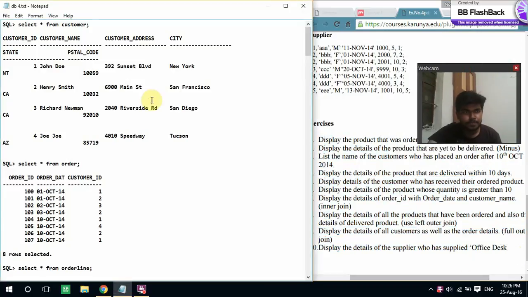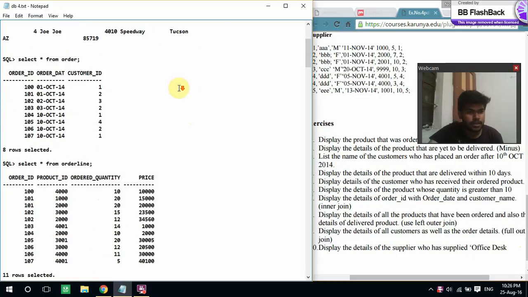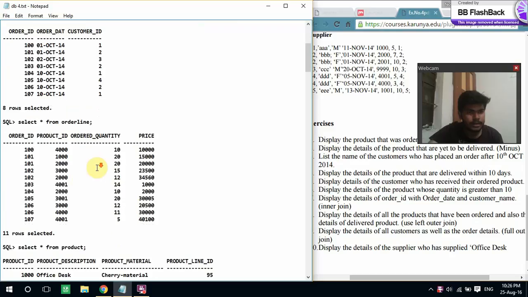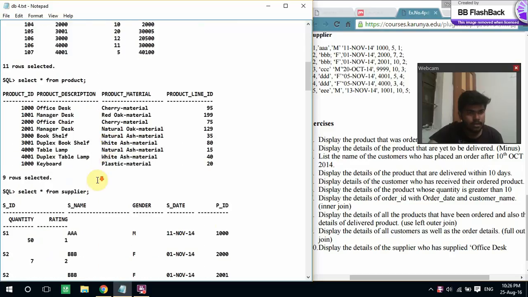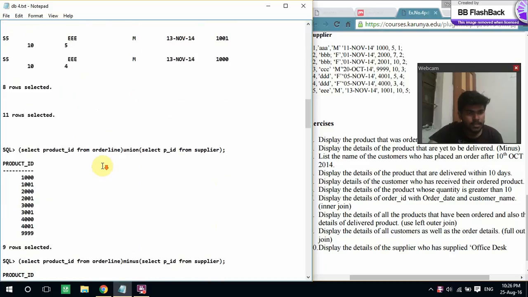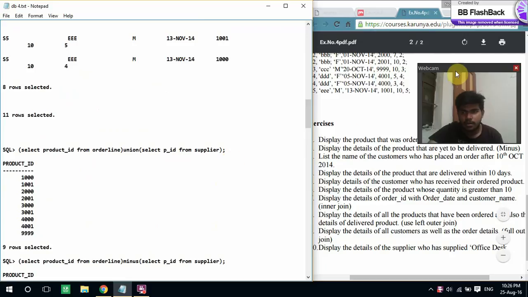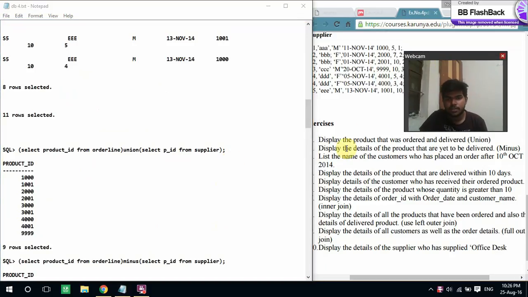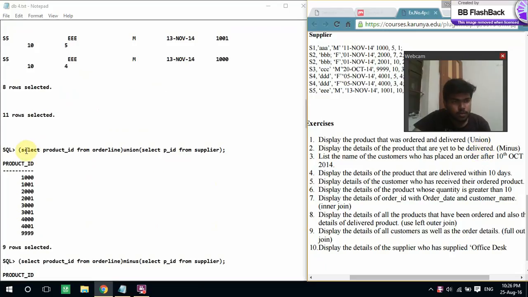We have created tables and inserted the values into them. And this is my customer table, order line, product and supplier. So we'll see the queries. In the first query, display the product that was ordered and delivered using union. So we have to display the product table.